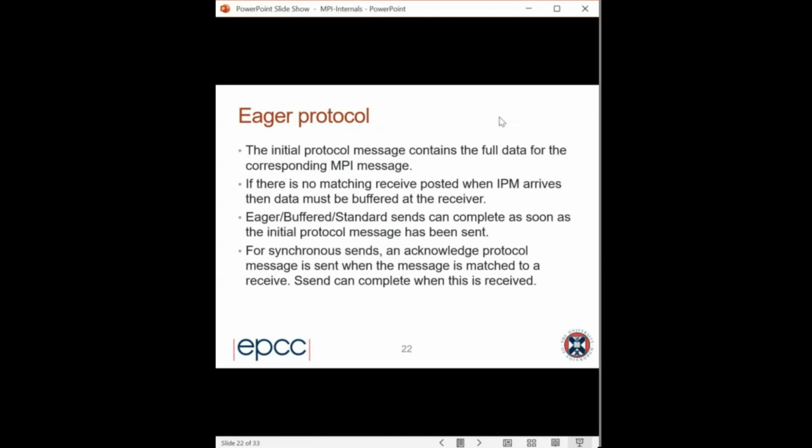If there's no matching receive, it has to be buffered, obviously, and that means there's a limit on how often you can do this. But it also means that eager, buffered and standard sends can complete as soon as the initial protocol message has been sent. So if you do a standard send or a buffered send, where you don't require acknowledgement of receipt, it's a small message, so I can just chuck that straight over to the receiver. There's some space there to receive it, and then I can just carry on.